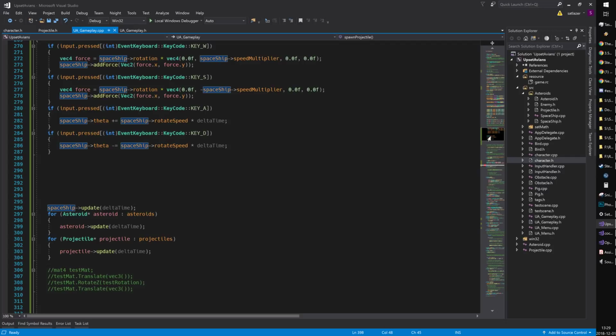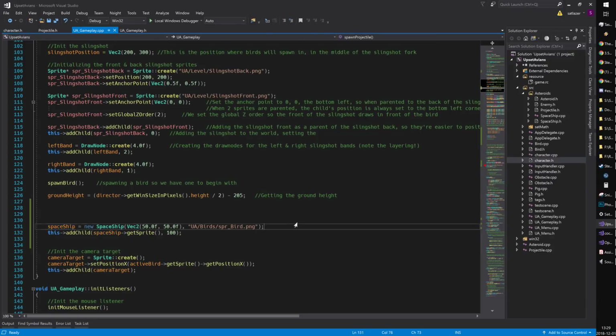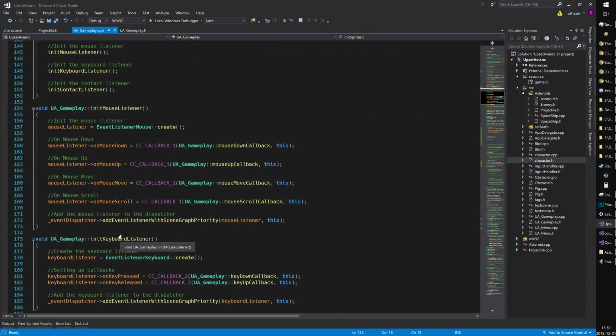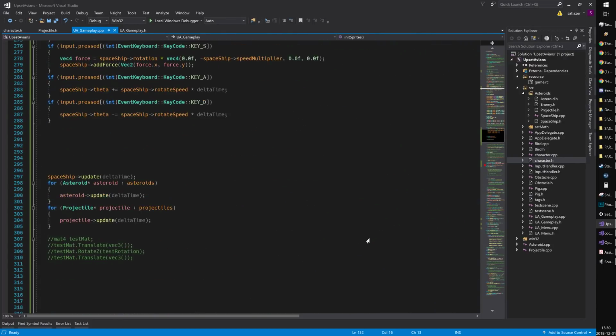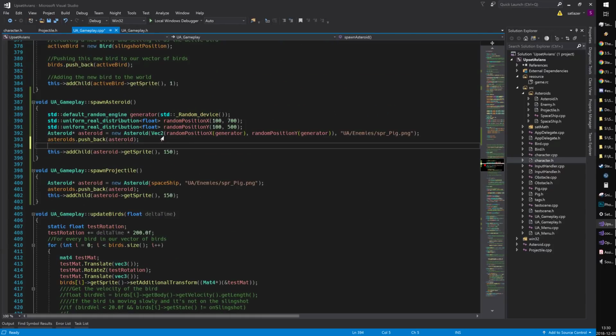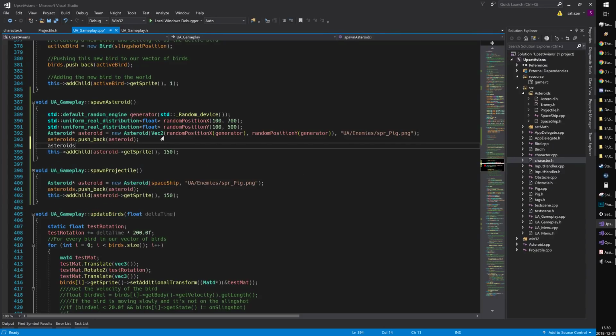And so when the spaceship is created, its team is going to be set to player. Oh, right, it's a pointer. And the asteroids, while the asteroids are not going to shoot bolt projectiles of any kind, I'm going to assign a team to them.